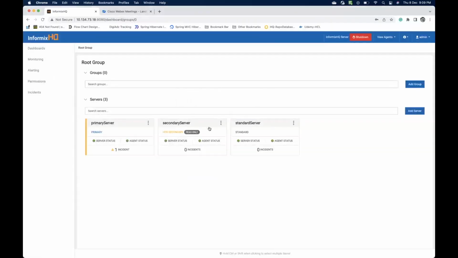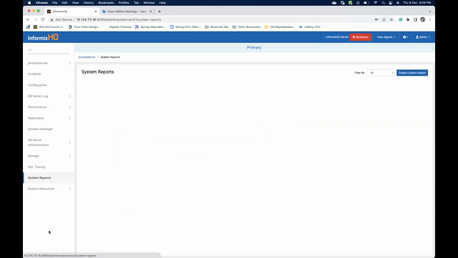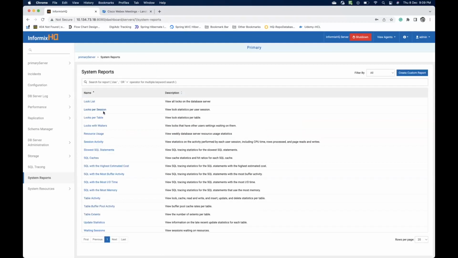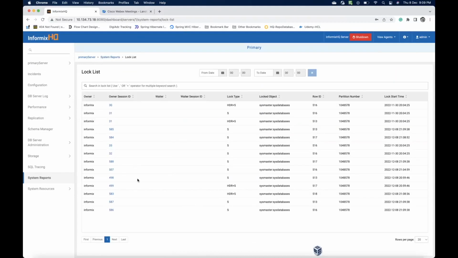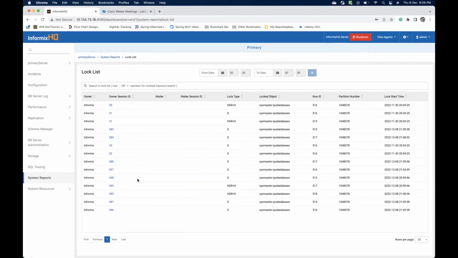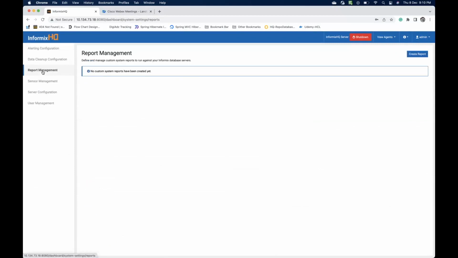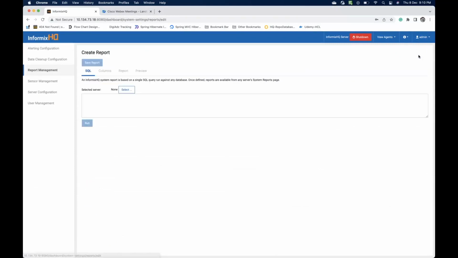You can further see all the reports like system reports. In the system report tab, you will see log list report, log per session report, log per table report. If you click on it, it will show you all the required information in just one click. You can also customize these reports. If you want to create your own report, go to system settings, go to report management, and you can create your custom report from here.